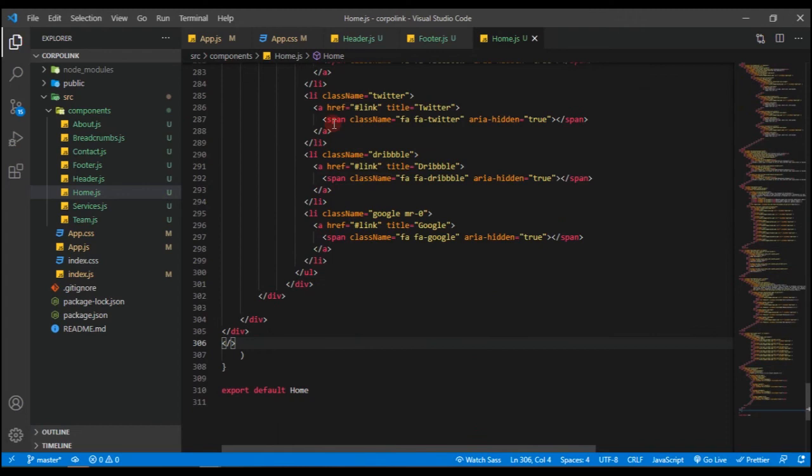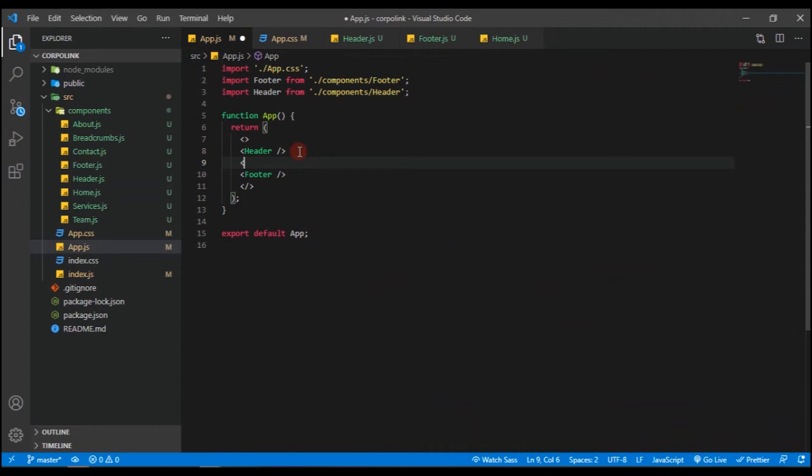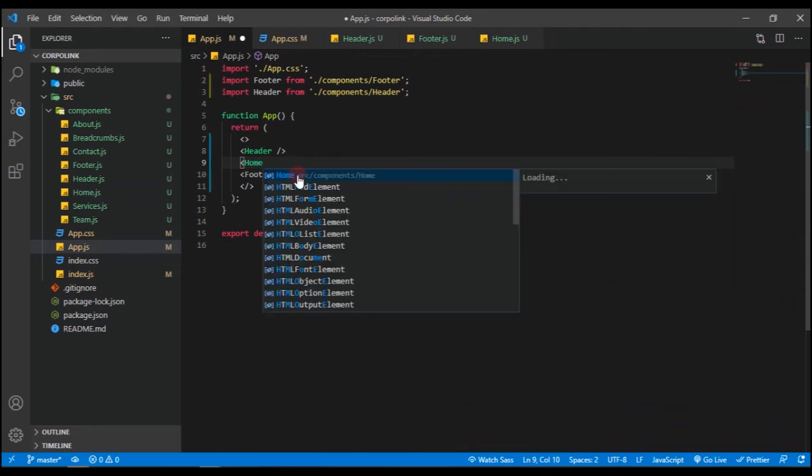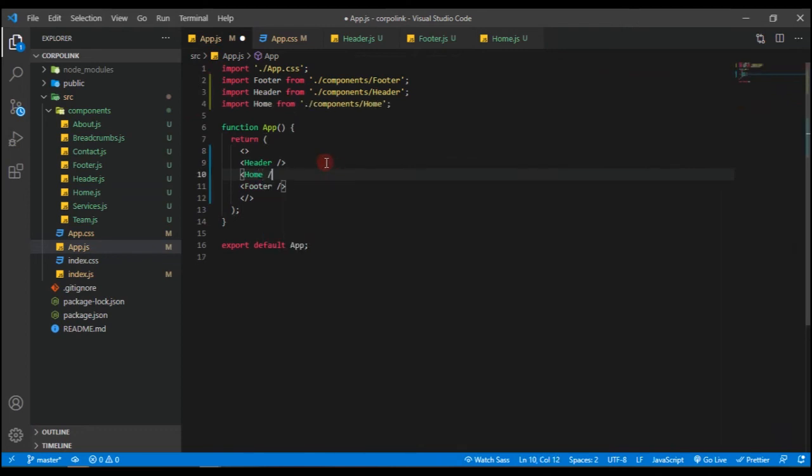Okay, so I'm going to save that, and then we're going to import right here. Home, and then click on this to auto import it up there. So let's do the same for the remaining components.